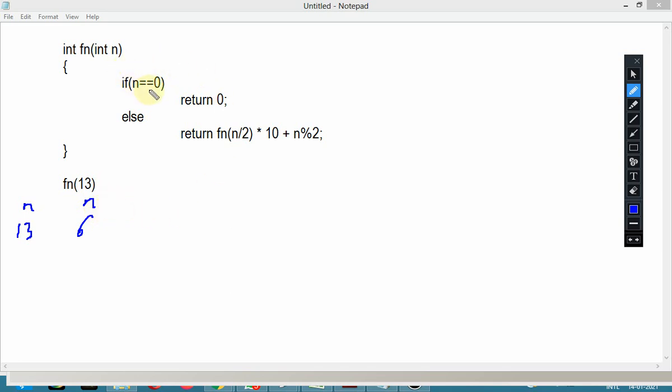So again, next function call, n is equal to 0, condition false, return fn(n/2). So 6 by 2 is 3. Now again, this is false, else n by 2. So 3 by 2 is 1. Again, this condition is false, return n by 2. 1 by 2 is 0. So if n is equal to 0, return 0.